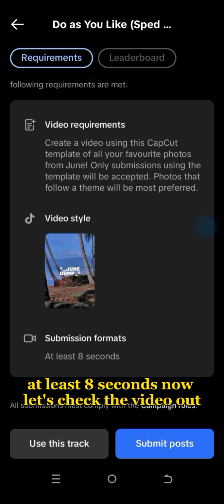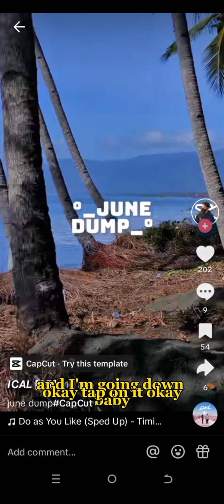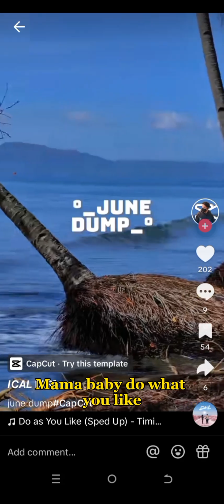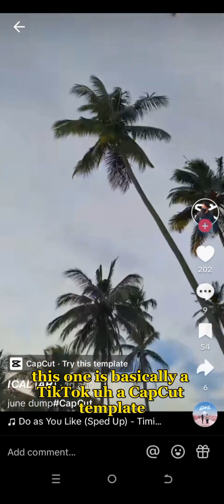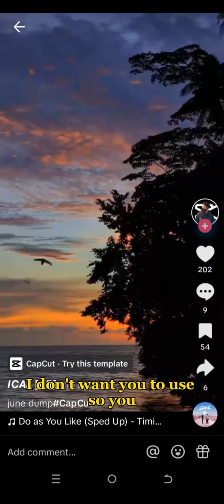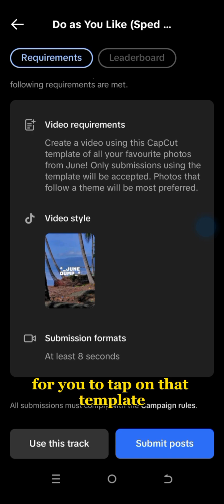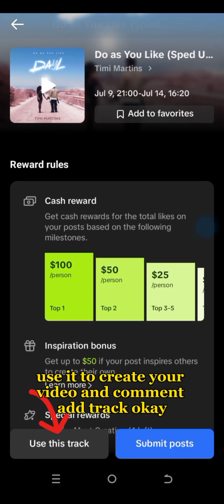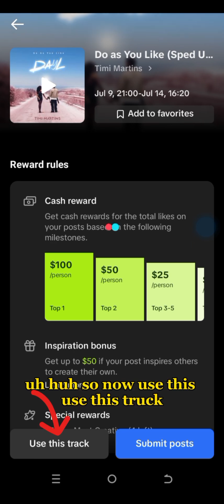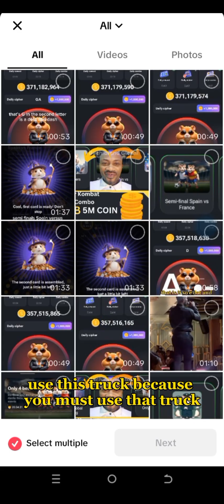Now let's check the sample video out, to know the kind of video they want. Okay, tap on it. Now this is it. This one is basically a CapCut template that they want you to use. So all you need to do for this particular kind of video is tap on that template, use it to create your video, and come and add the track. Okay, so now use this track. That's normally how this works. You click on use this track because you must use that track.